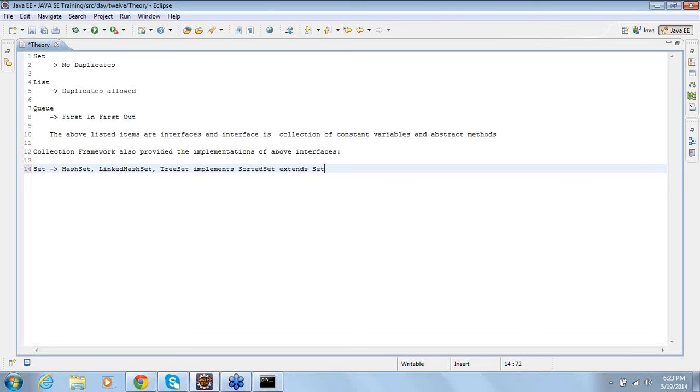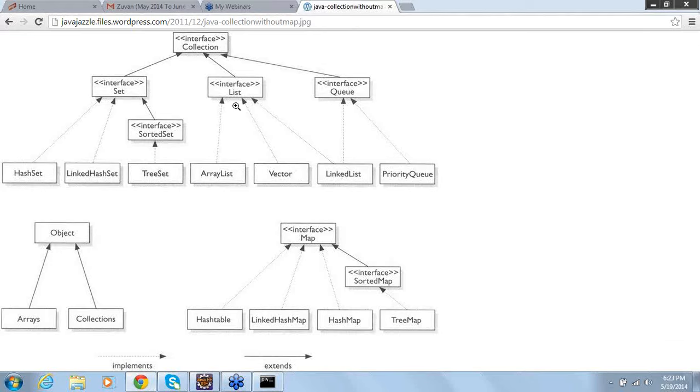So I'm going to discuss the differences of the three: what are the differences between HashSet, LinkedHashSet and TreeSet. Then comes the List. For List there is an implementation called ArrayList, there is an implementation called LinkedList, and there is also another implementation called Vector.